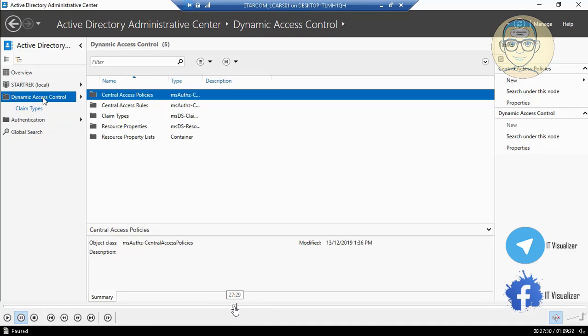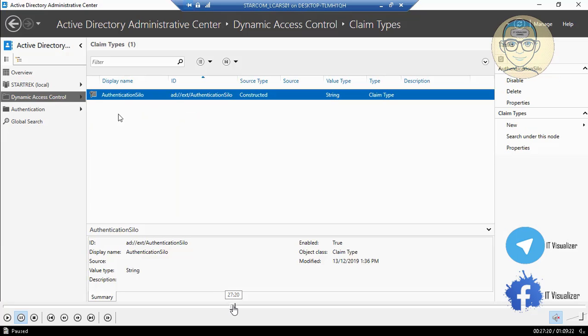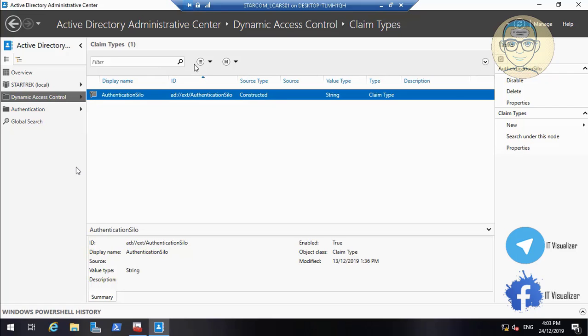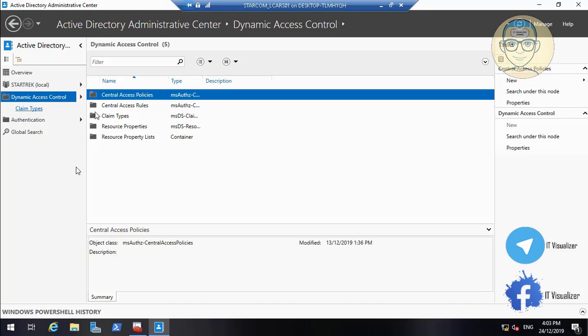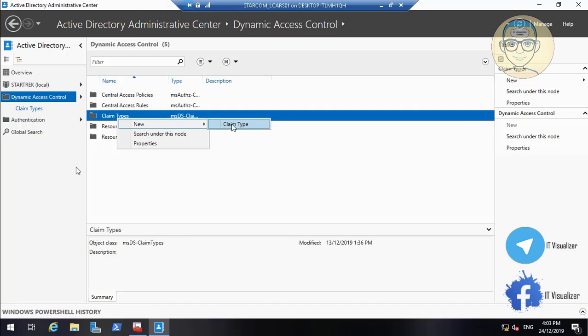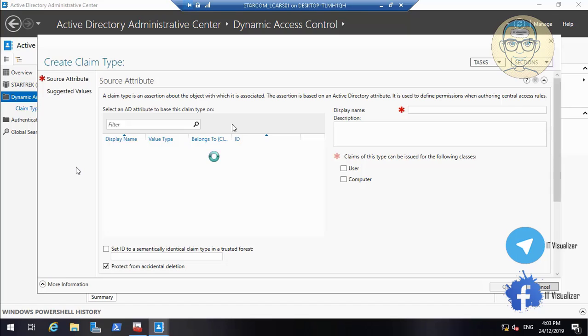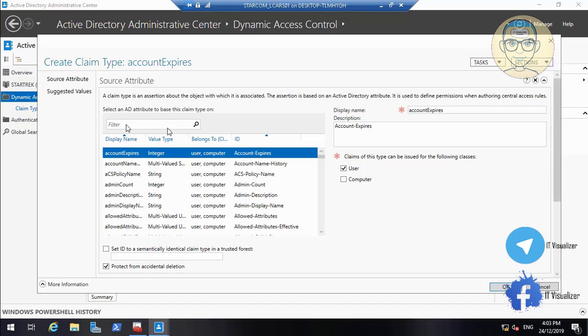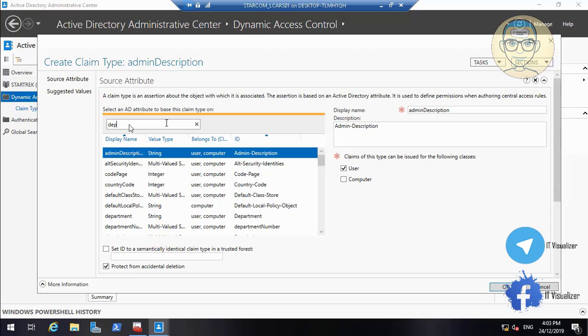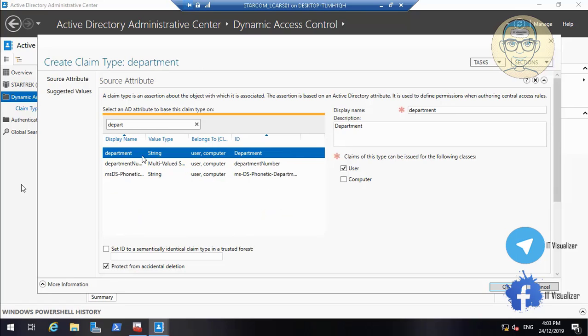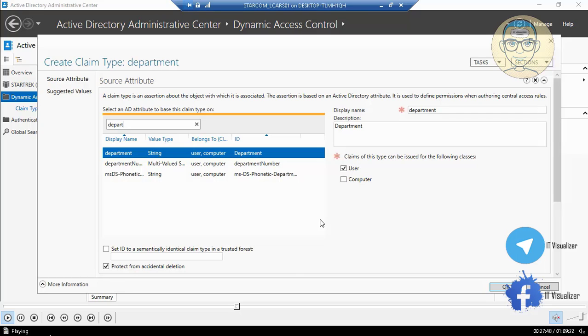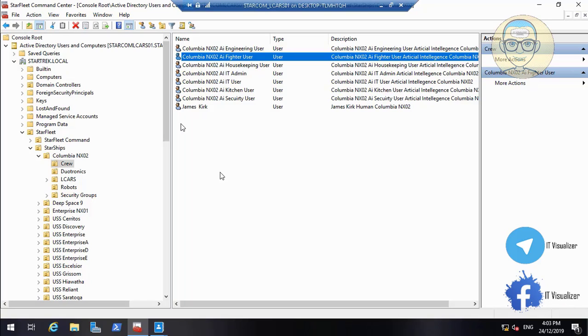So we'll go there again. If you go to the claim types again, and then select New Claim Type, here we will choose the department attribute in the Active Directory. So this is the first thing. We will take the department attribute. It is a user configuration, or a user item. Just a moment.